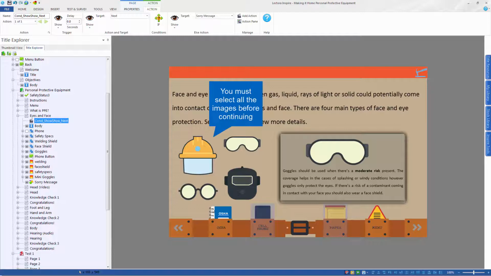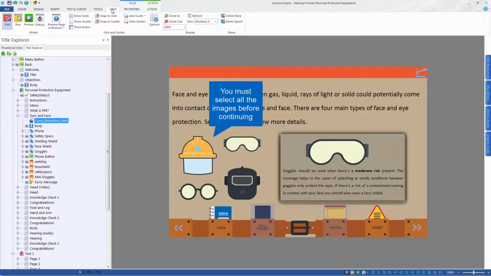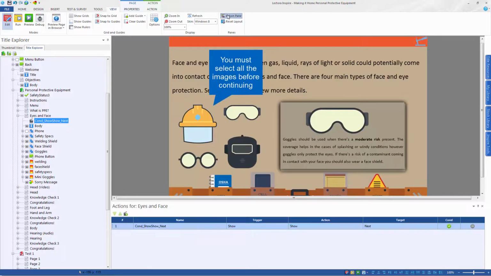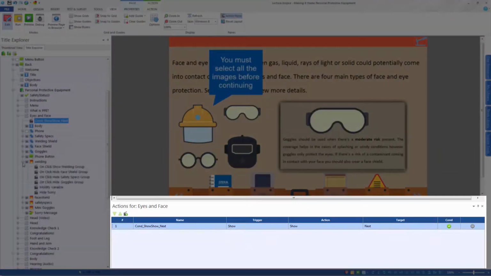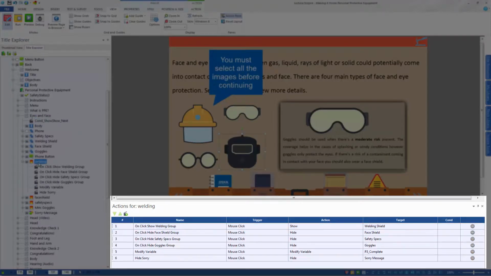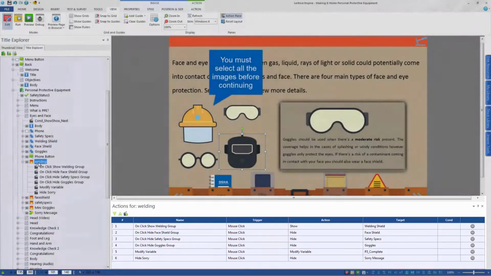To view detailed information about the actions defined in the current title, navigate to the View ribbon. From the Pane group, select the Action Pane option. From here, you'll see information on the action, as well as perform changes like reordering an action, adding an action, and deleting an action.